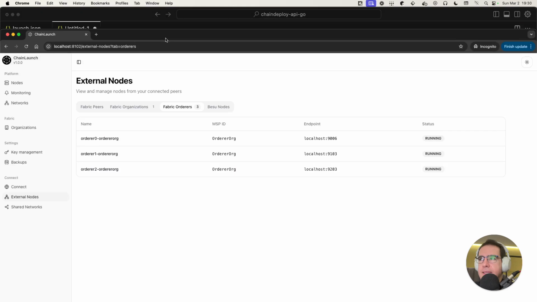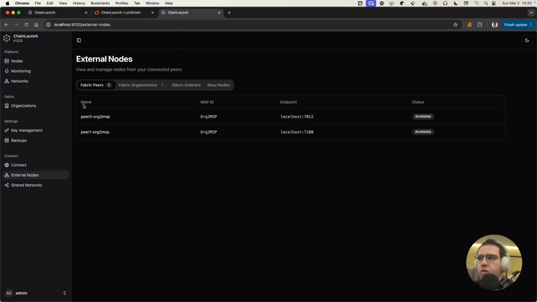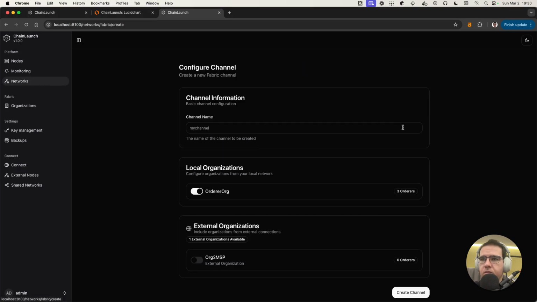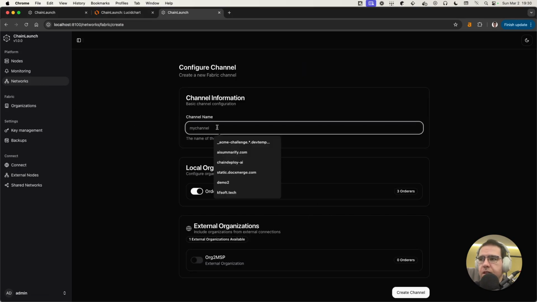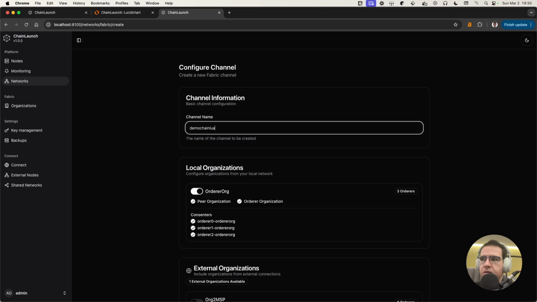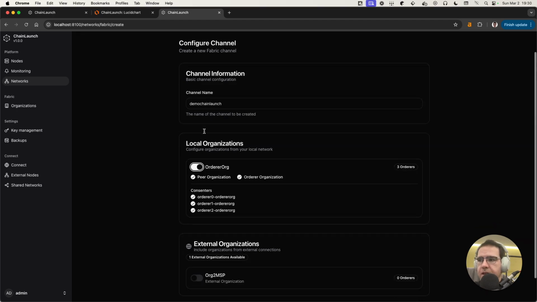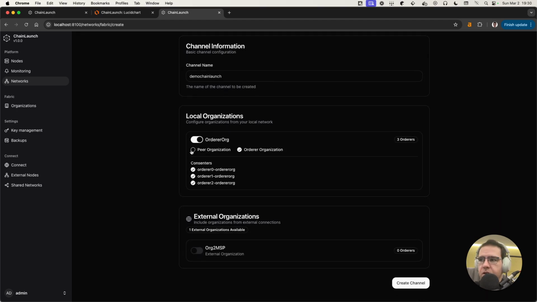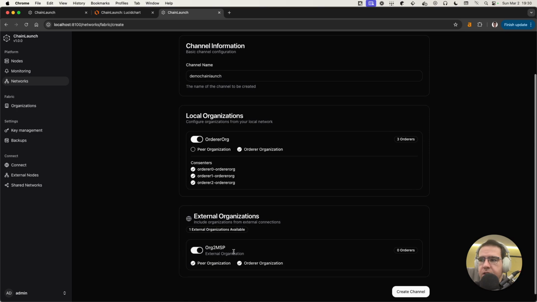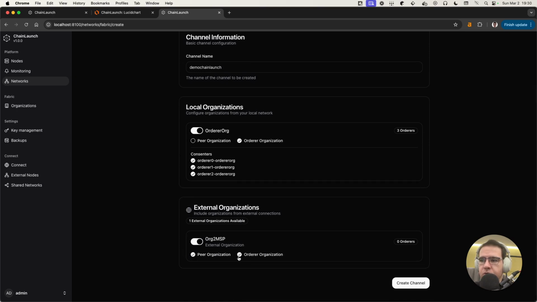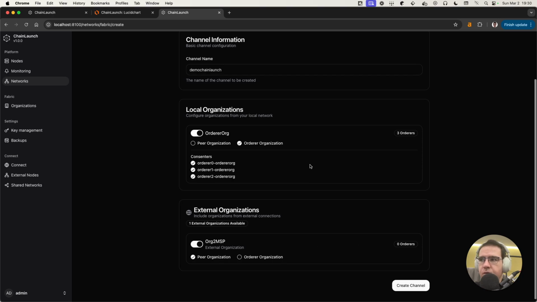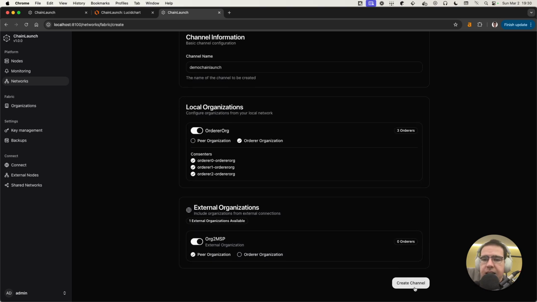So we're going to create the network again. We're going to create the network named demo chain launch. Then we will have the orderer org, which will be the orderer organization, and then the organization 2, which will be the peer organization only. So we create the channel, and then the Genesis block will be created.